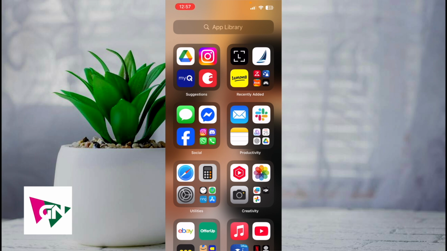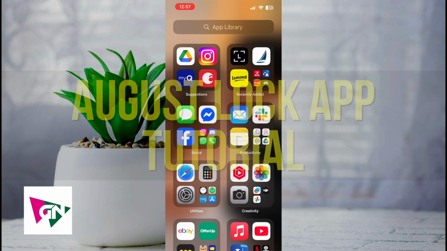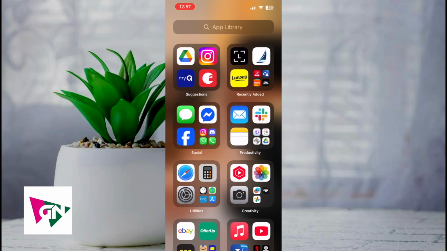In this video, I'm going to be going over this August Lock app tutorial. Now, this video is going to be particularly useful for individuals who want to learn how to use the August app. How do you actually go about doing so? This video is going to be short, sweet, and simple, guys. There's not going to be a lot of steps involved.